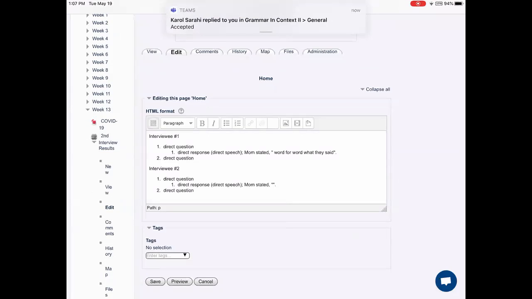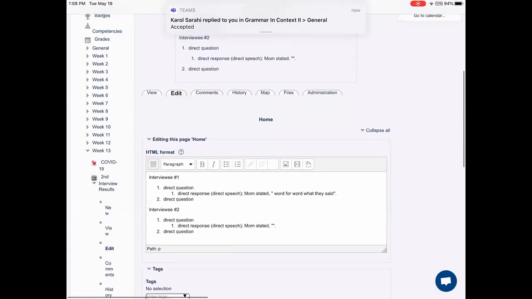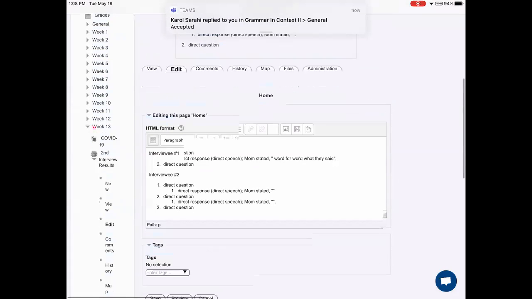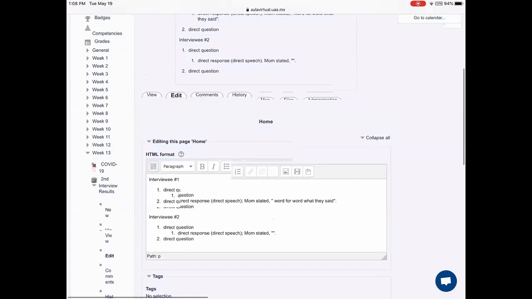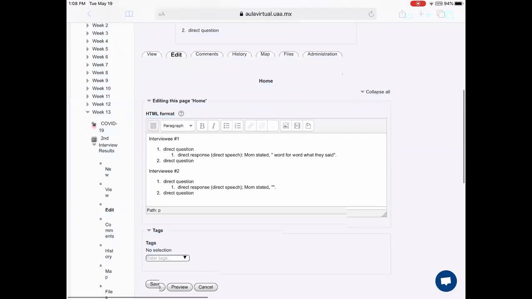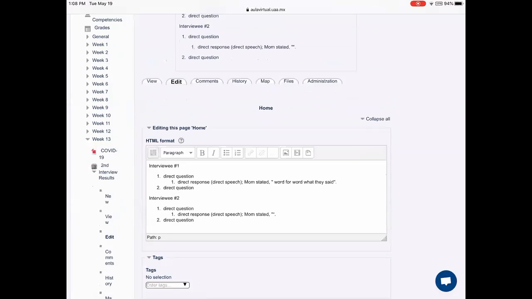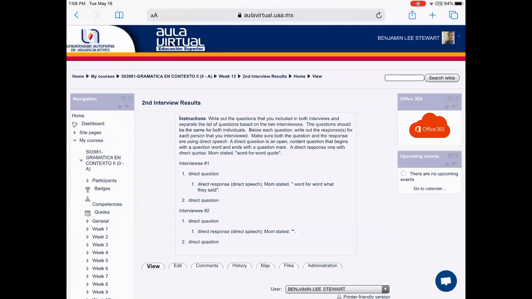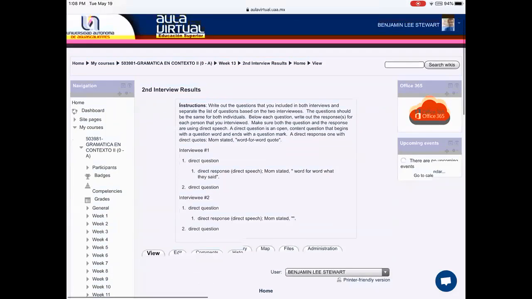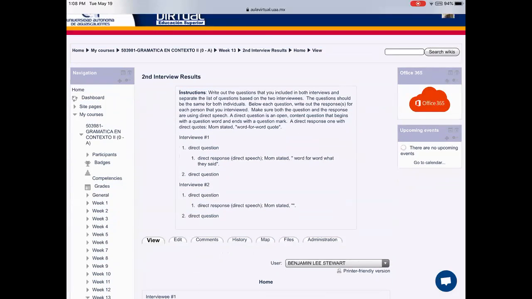Remember that a wiki has an Edit tab and it has a View tab. So when you go into the Edit tab, this will allow you to edit your wiki. In this example, I'm going to go back to the View because I think it's a little easier to read. Take another look at the instructions. This is what I'm explaining here today.